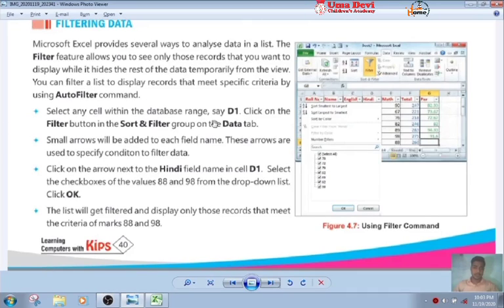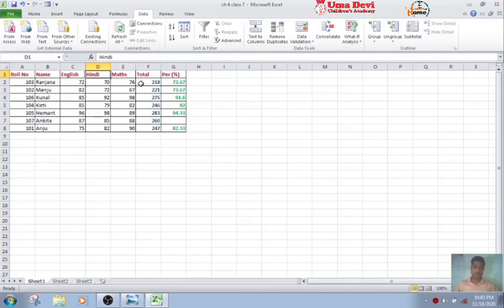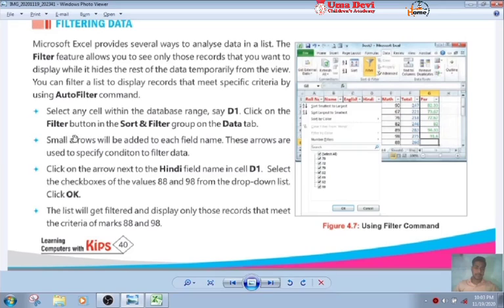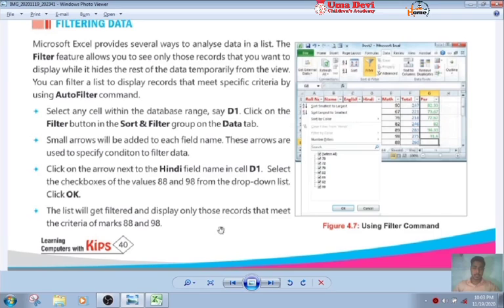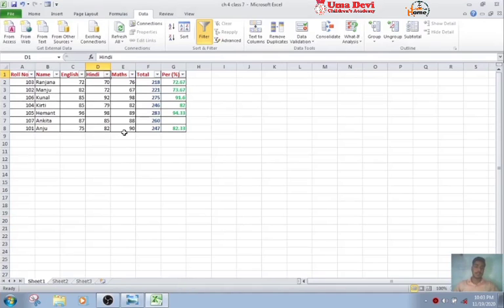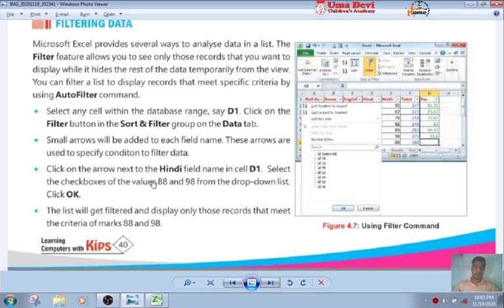So look at here, we will click on filter button in the sort and filter group on the data tab. Okay, we had clicked here. Now it is saying that small arrows will be added to each field name. Yes, there are small arrows with each field name. So now these arrows are used to specify condition to filter data. So these will filter the condition of the data.